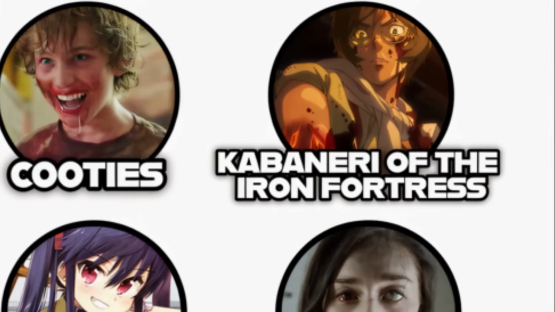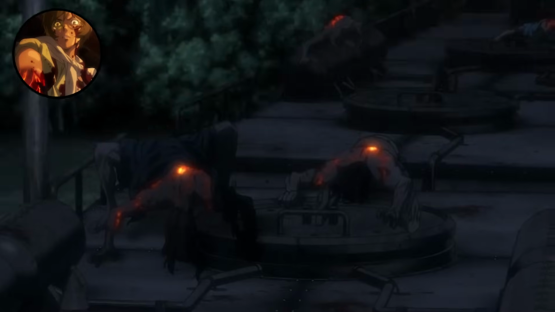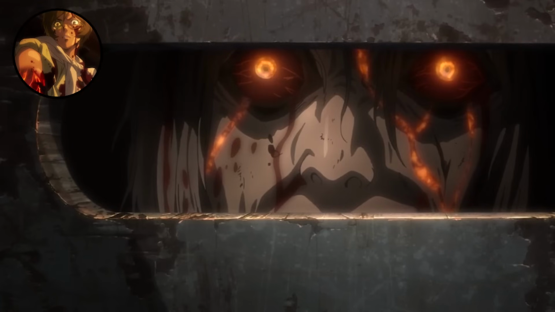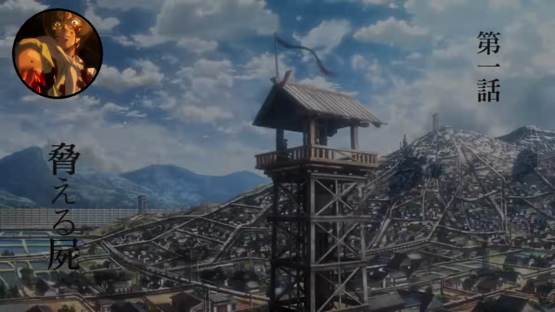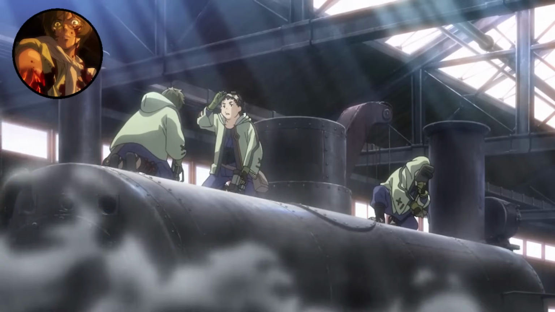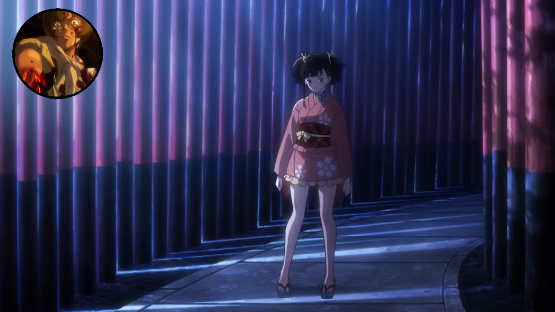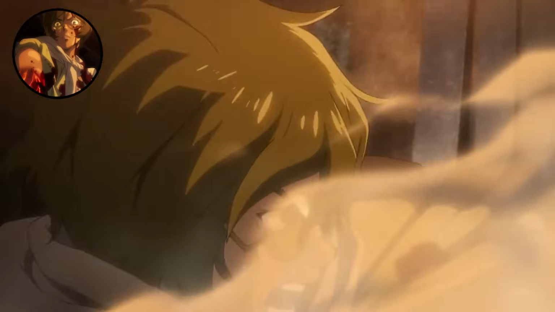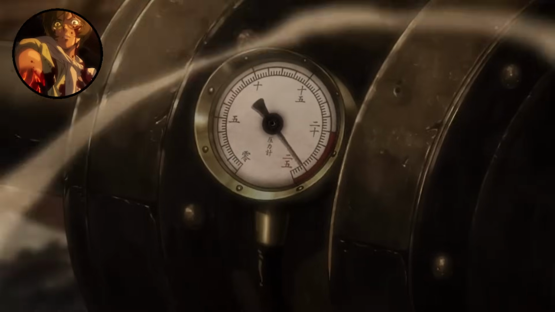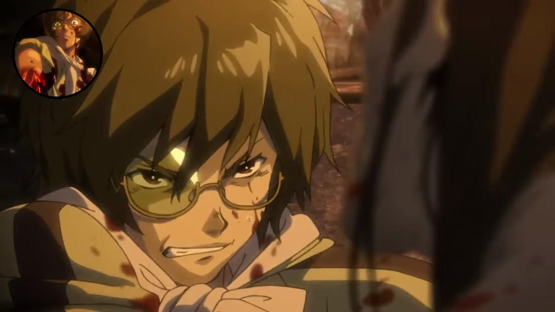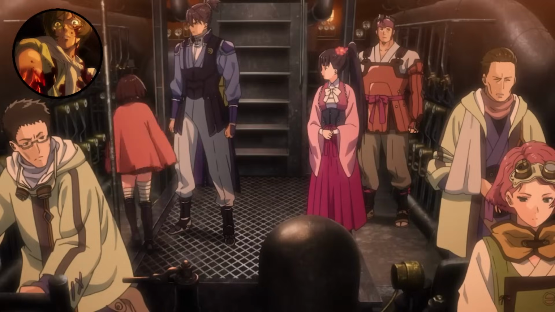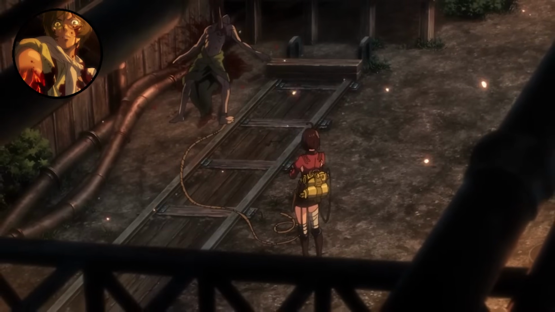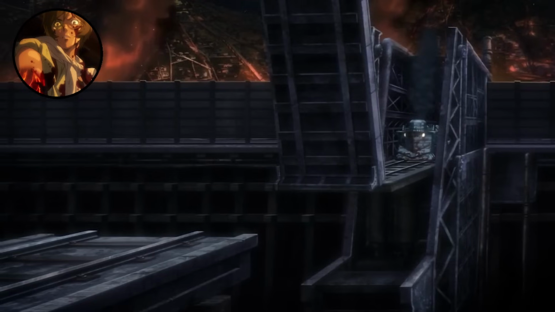Kabaneri of the Iron Fortress absolutely demolishes the zombie playbook by throwing us into a steampunk fever dream where the Industrial Revolution meets apocalyptic chaos. This isn't your basic zombie outbreak. We're talking about Kabaneri, literal corpses with iron-plated hearts that can only be destroyed by piercing their metallic core, forcing humanity to bunker down in fortress train stations connected by badass armored steam locomotives.